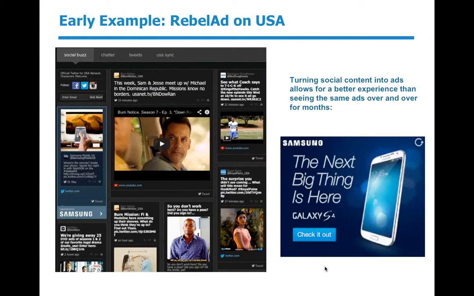And here's an early example of a Rebel ad on USA. The upper left post you're seeing there is a piece of social content that has been transformed into an ad within the USA editorial space within the website. There are also banner ads on that page, but what we're seeing is that click-throughs and engagement with pieces of content within the editorial space have a higher consumption rate and click-through rate than traditional banner ads.